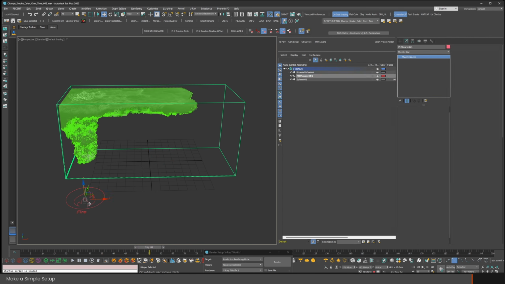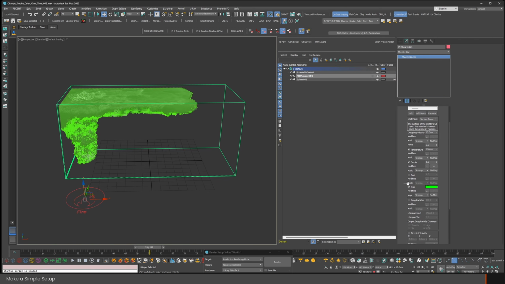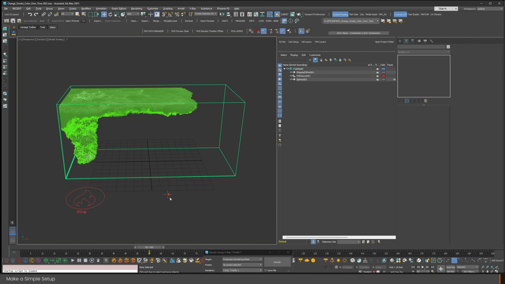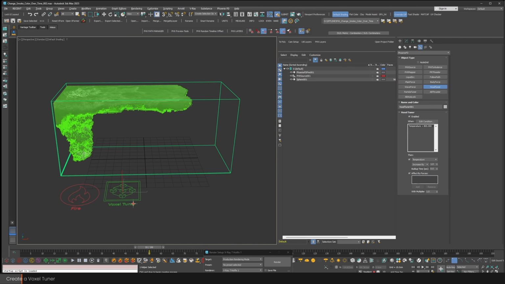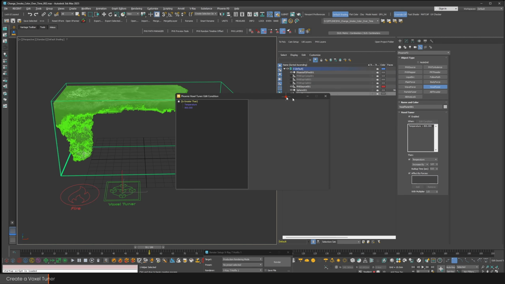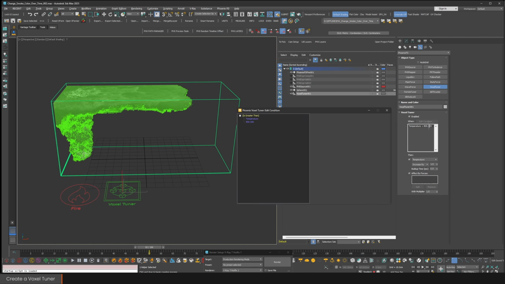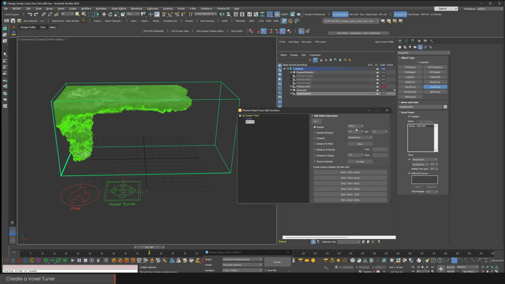Right, so we now have this constant green color. I'll set up a voxel tuner to modify it over time. Let's make one. And open the Conditions Editor dialog. By default, it looks at the temperature channel and activates when it is above 800 Kelvin. I don't want that. I want to check if there is any smoke inside the voxels. I'll set the channel to smoke. And I'll say, if the smoke amount is greater than 0, in other words, if there is any smoke inside the voxel, the condition will be true.